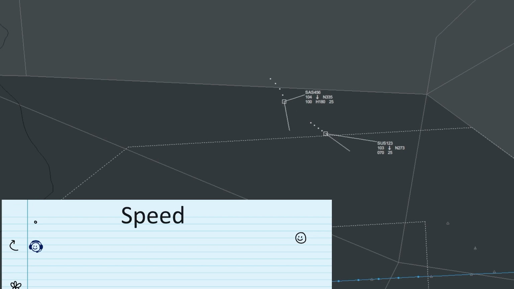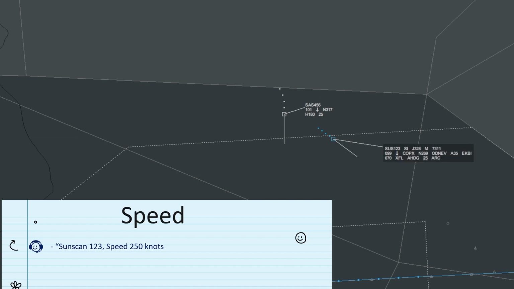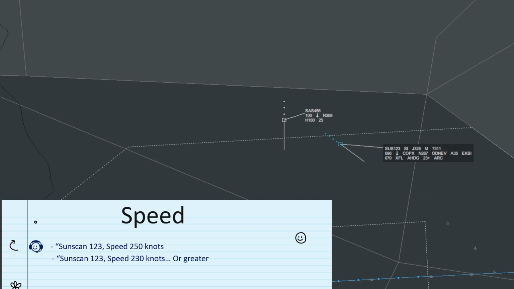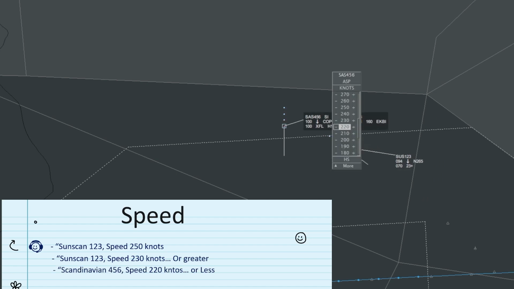There are a few normal and abnormal cases, so let's keep it simple. To solve our situation, we ensure SunScan has a higher speed than Scandinavian. Therefore, we assign 250 knots to SunScan by saying SunScan 123, speed 250 knots. Maybe we wanted a little bit neater speed control, so maybe we want SunScan at least at 230 knots and SAS less than that. SunScan 123, speed 230 knots or greater. Scandinavian 456, speed 220 knots or less.